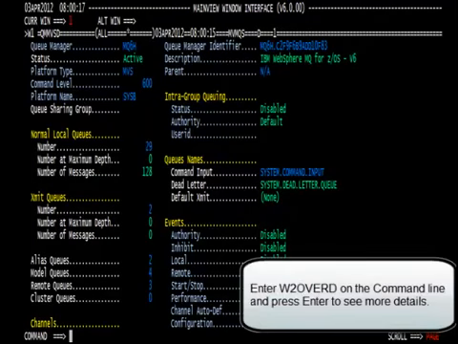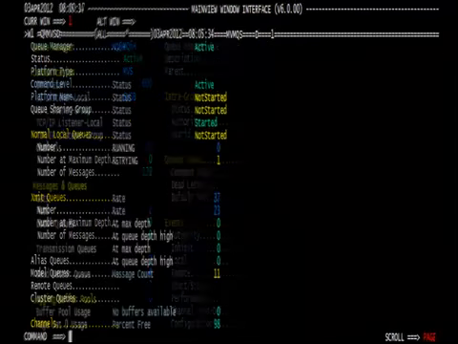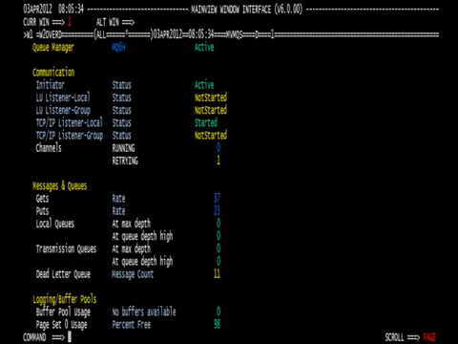Enter the W2 OVERD view to view more queue manager details. The WebSphere MQ Tuning Wizard detail view provides detailed information about the queue manager and its major components, including communication information, queues operating at maximum depth, logging information, and the buffer pool information.